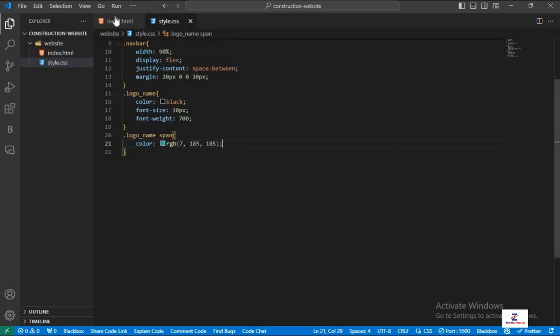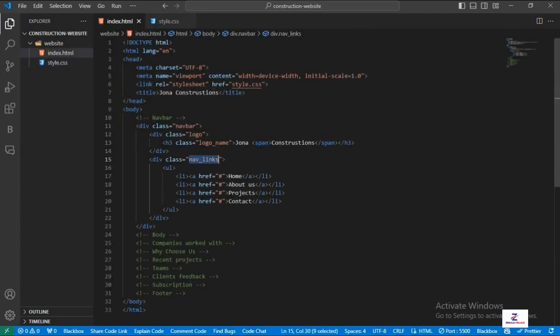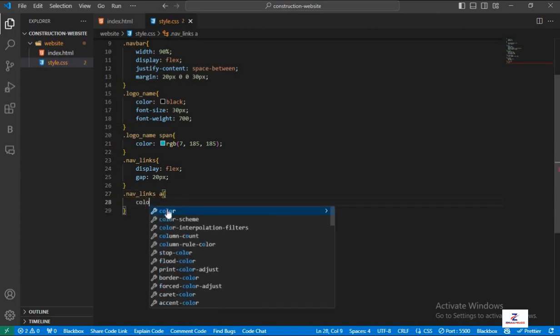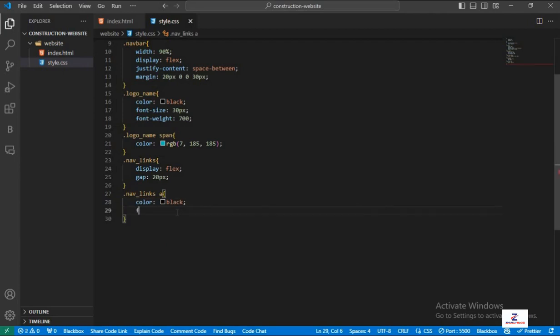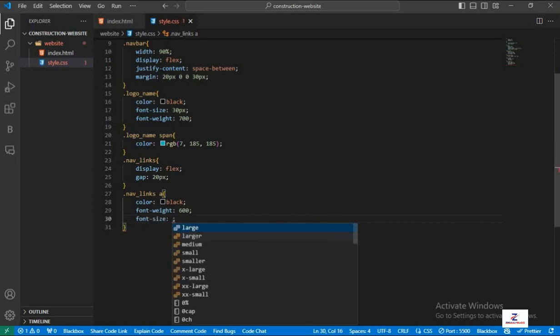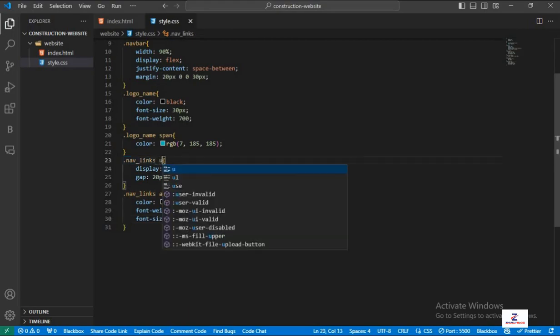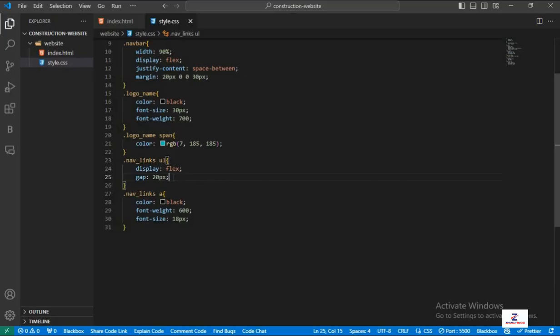Alright, next thing we're going to style now is our nav links. For our nav links, this is me trying to start it. We're going to set the display to flex. Then we're also going to set the gap to 20 pixels. For the nav links as well, for the lists in the nav links, the color, I'm going to set it to black. The font weight, I'm also going to set it to 600. The font size will take 18 pixels, and this is what we have currently. So I'm going to add the URL to this so it can display flex.